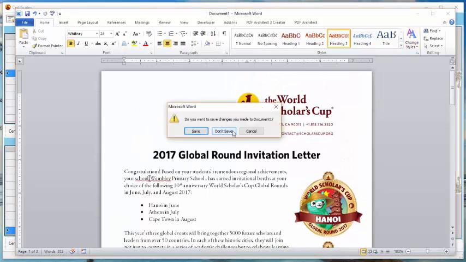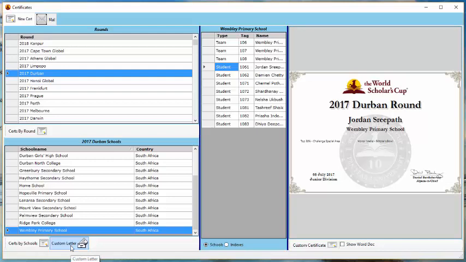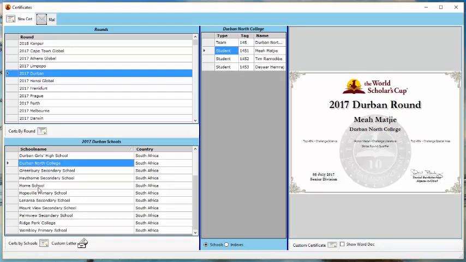So the custom letter is this button right here. It'll fill out most of the letter by just having you go to the school you want to do. So Durban North College. Hopeville, I don't know which ones are big here.